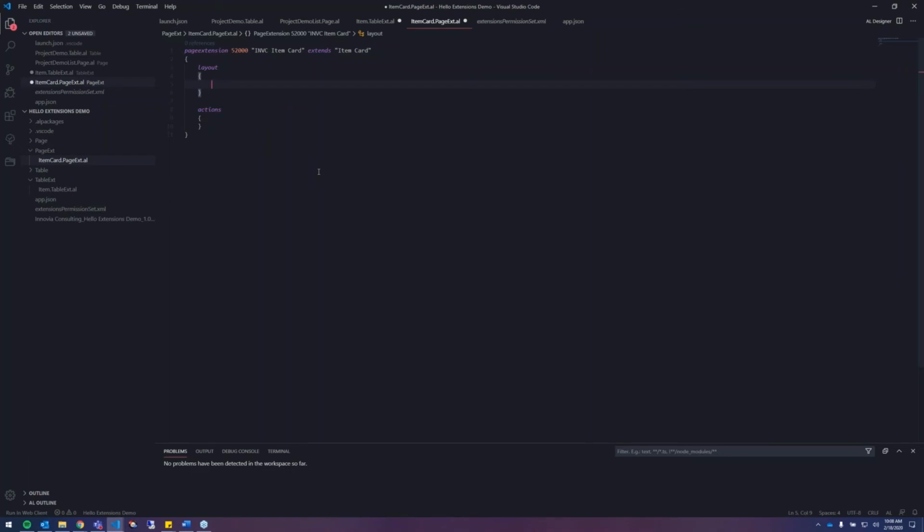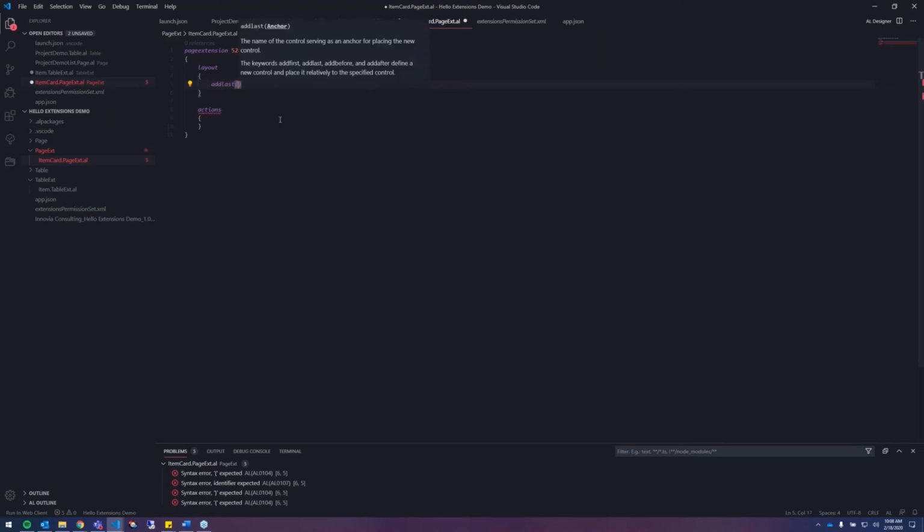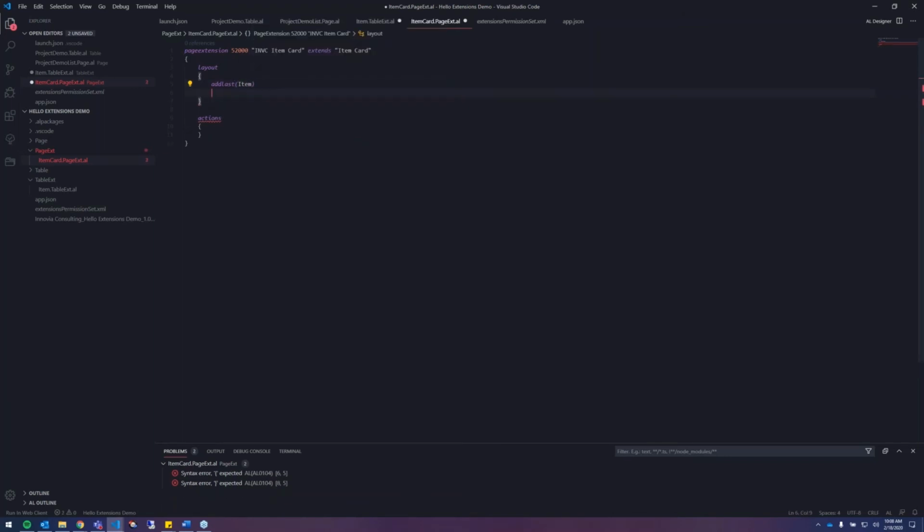Now, in a past life, you'd be able to go into the object designer and place this new field wherever you wanted. But with extensions, we have to be very explicit and tell it right where we want to add this. So within this layout set of brackets, we're going to tell the page extension where we're going to add our new field. In this case, we're going to add last. There are some other options: add after, add before, add first. We want to add the last set of fields within the item grouping. Opening the item card, the item grouping is the first one, or maybe the general group, if you want to call it that, of fields on that item card.